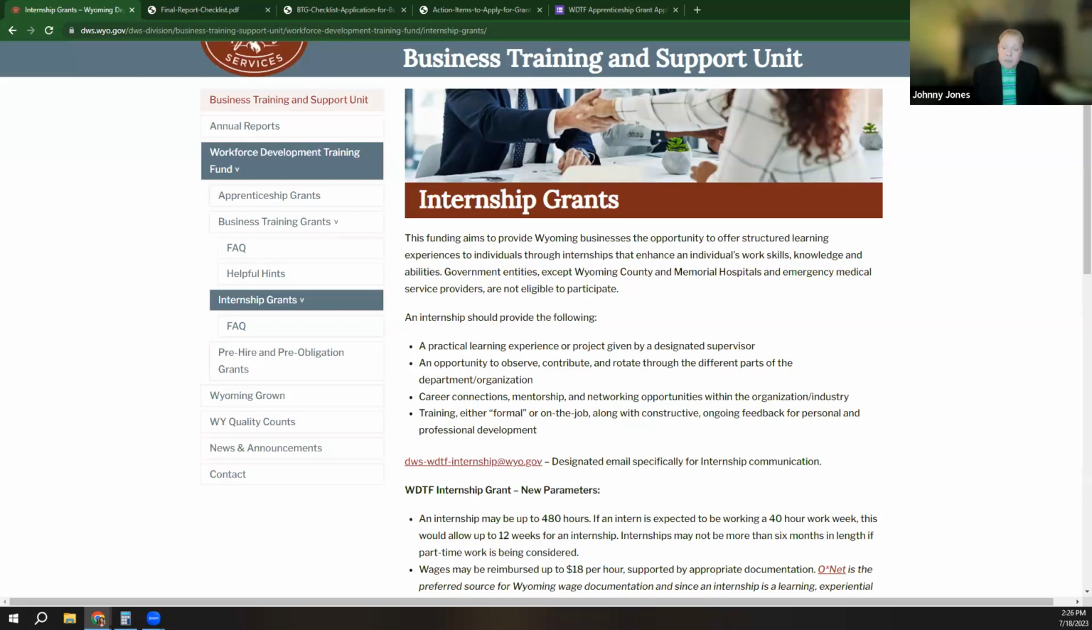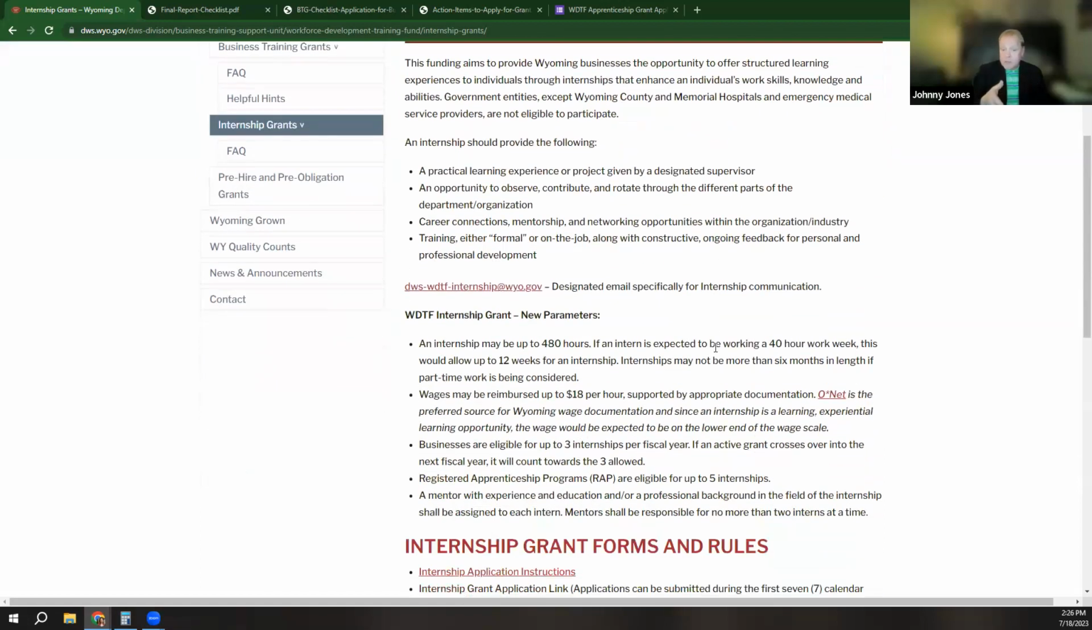The intern is to be mentored by someone within the organization, and a mentor can supervise up to 2 interns at once. WDTF allows for a business to host 3 internships during a given fiscal year. If an internship crosses over from the end of one fiscal year into the next, that does count toward the 3 internships that a business can host.